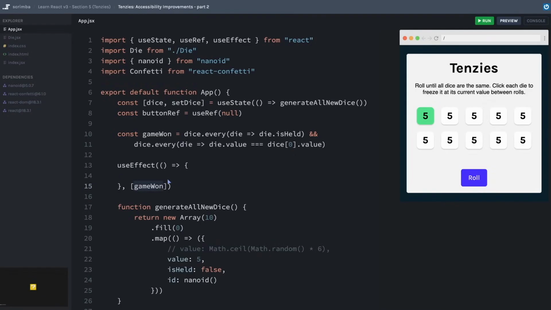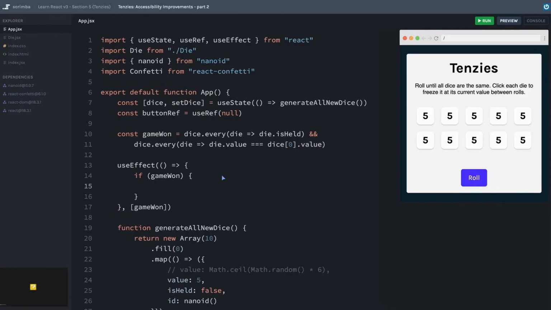This way, this effect will only run on the very first time that the component renders, and then again if game1 ever changes. This gives us an opportunity to check if the game is won. Then we can simply call buttonRef.current, that's the property we have to access in order to actually get to the DOM node, and then .focus. Let's see how we do.